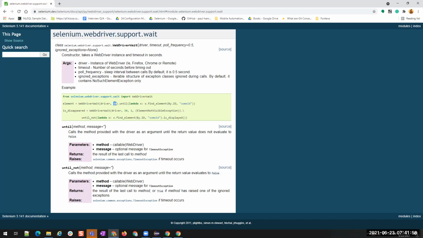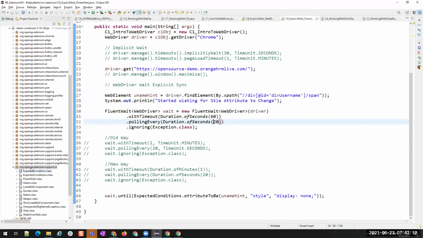Understood? Now, is your doubt clear? Yes, Nikhil, got it. So it will be the same, but there it will be from a separate package, selenium.webdriver.support.wait. In our Java, they have written it inside org.openqa.selenium.support.ui. That is the only difference. The rest of the functionality is the same.